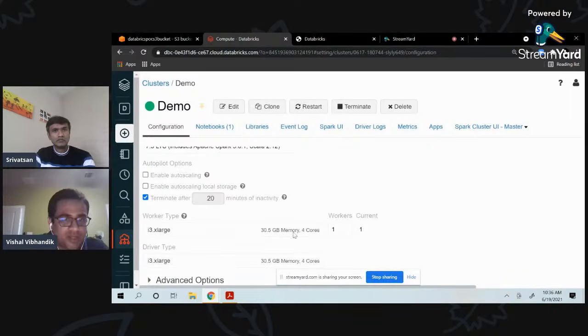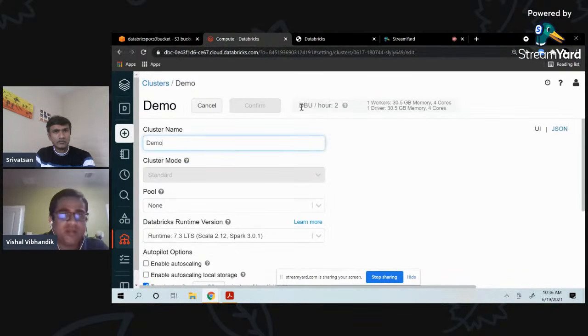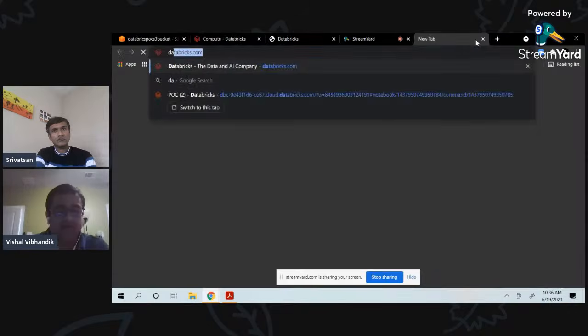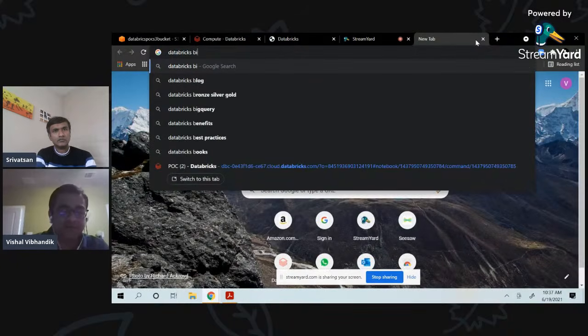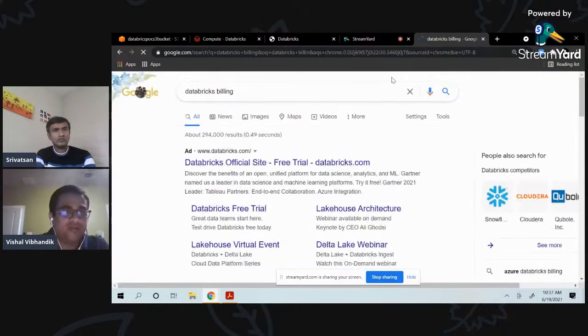Going down maybe. When I select this, let's go and edit. Here it is showing the DBU per hour is 2. Databricks charges you in DBUs, which is the Databricks usage units. So this particular kind of cluster is going to cost you 2 DBUs per hour. How that translates into dollars or INR is all given on the Databricks website. If you go to their billing section, you can clearly see how they are going to bill you for that.